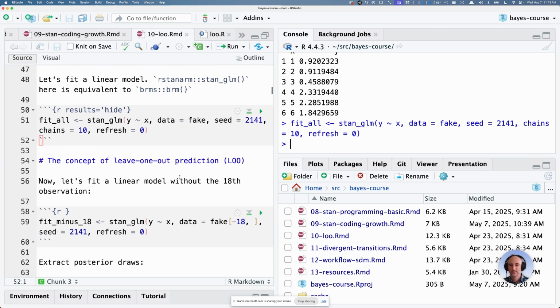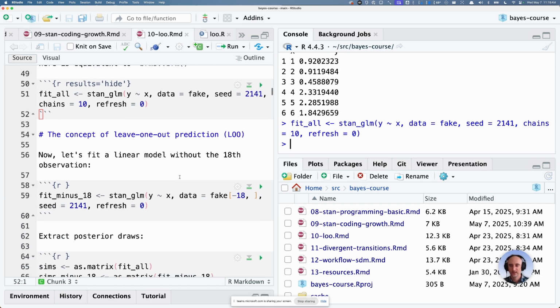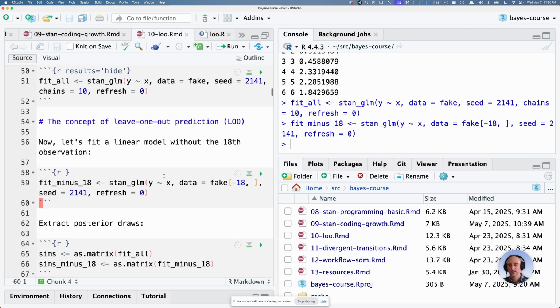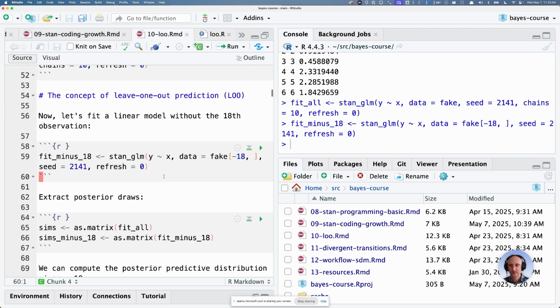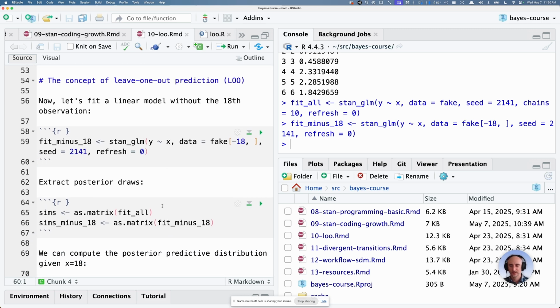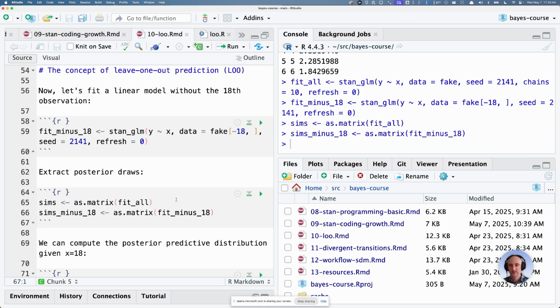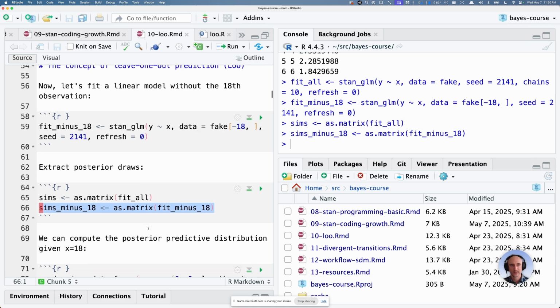So let's also fit our linear regression, leaving out the 18th data point. Then I'm going to extract the posterior draws, and it's got similar methods. So this is turning it into a matrix. So this is my posterior from the full fit, and then my posterior after dropping data point 18.